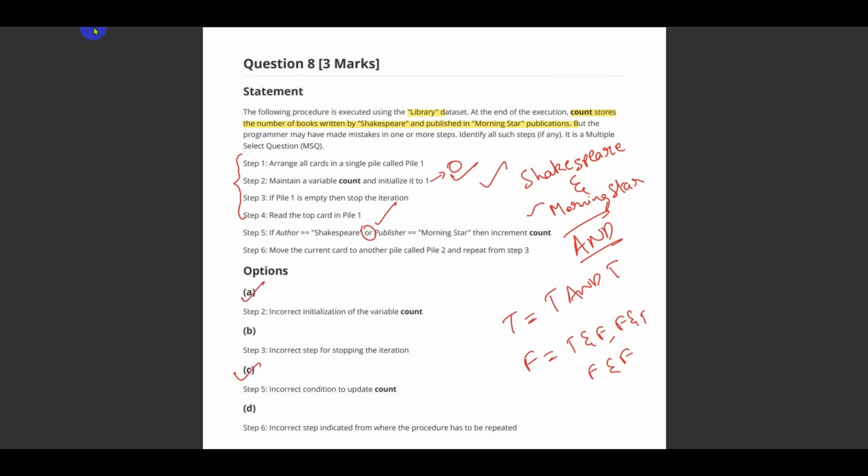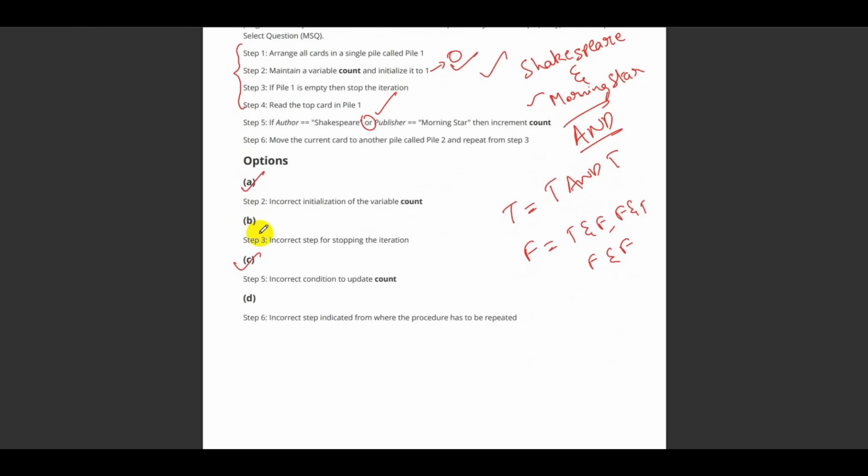Right, so A and C are the wrong options that we observed so far. Move the current card to another pile called pile 2 and repeat from step 3. Okay, so A and C are right. I mean, these are the mistakes at step number 2 and 5 respectively.